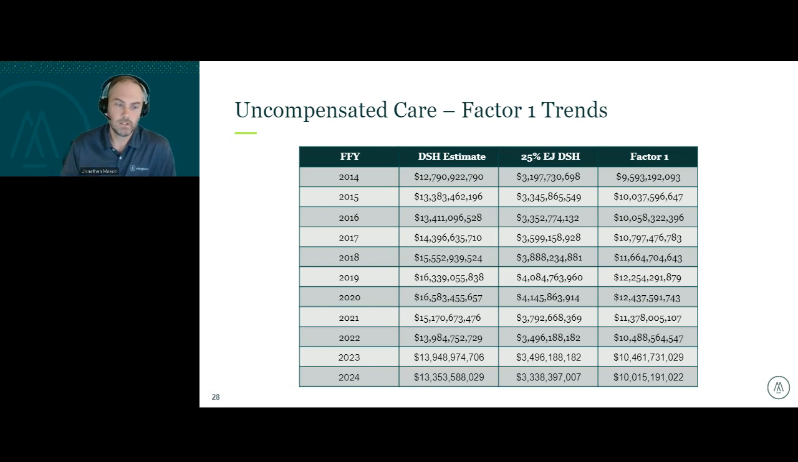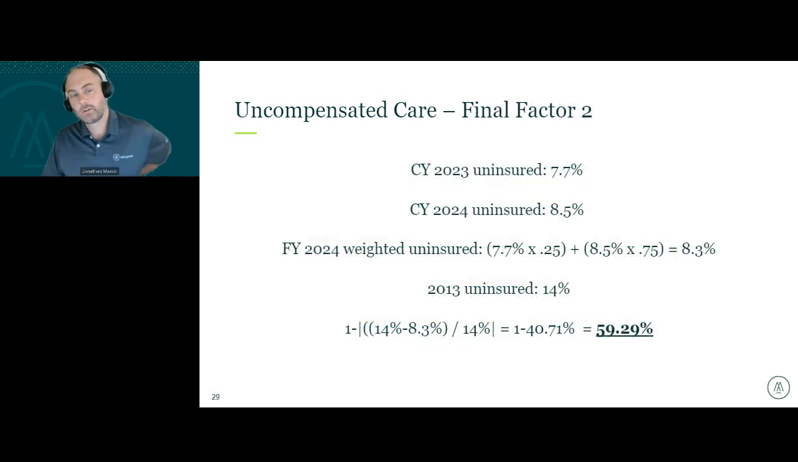So this chart just shows the Factor 1 totals from the inception of ACA. You can see the steady increase from 14 to I believe its peak in 2020. And now you see the steady decline to our current total. So moving on to Factor 2, which is the factor calculating the change in the uninsured rate. And really this is where we saw the biggest and probably the most shocking change from the proposed rule.